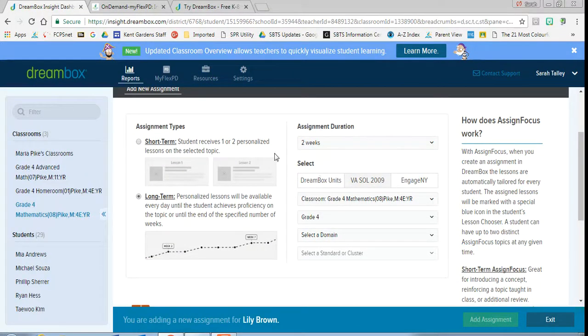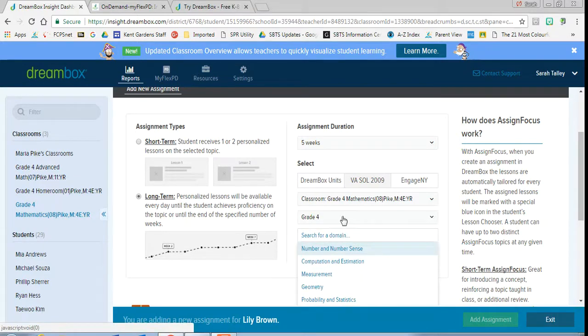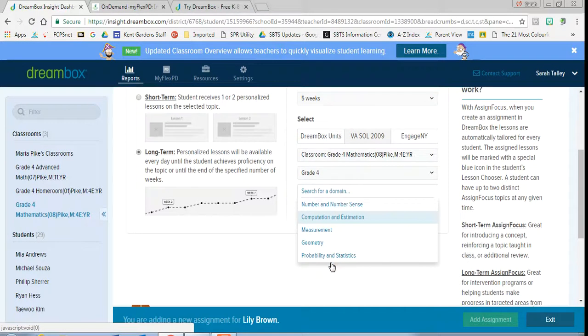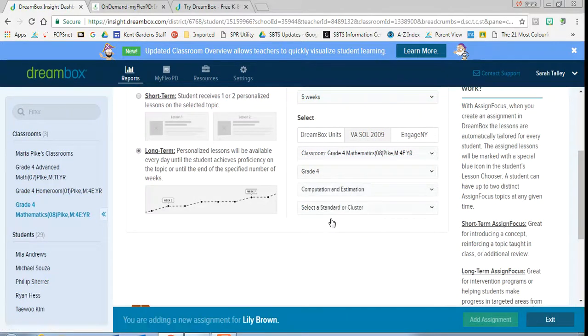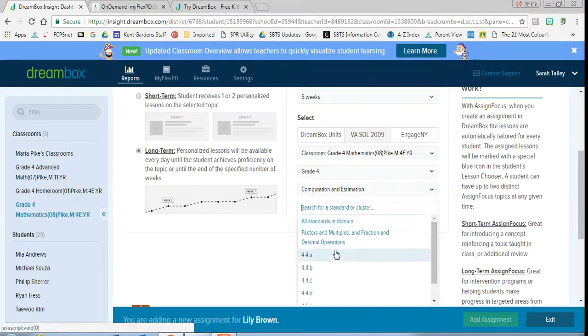Once you make your decision on how long you'd like the assignment to last, we can select. Make sure this is actually set up for Virginia SOL, so make sure that tab is selected, and then you're going to use the drop downs to select the area of need. It's broken down by SOL strands, so computation and estimation, for example. And then you can go into the specific standard.